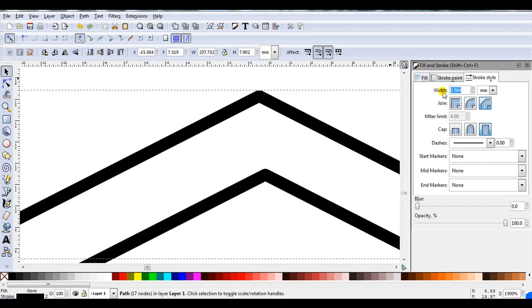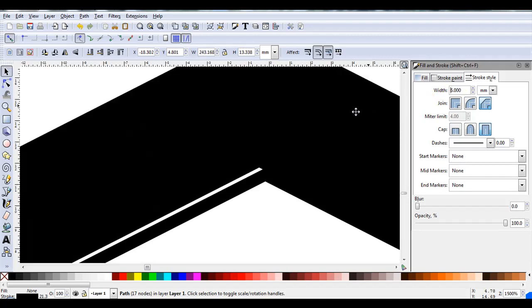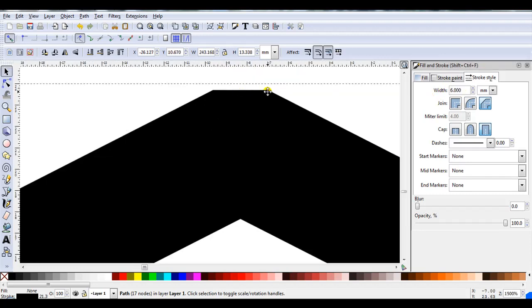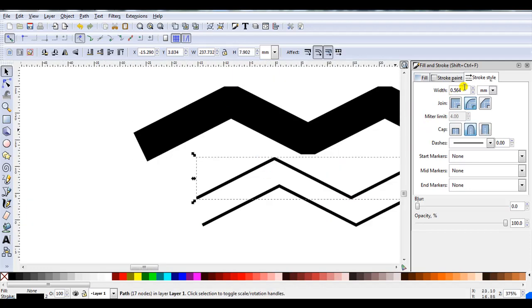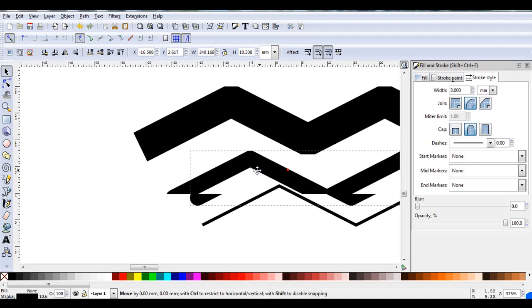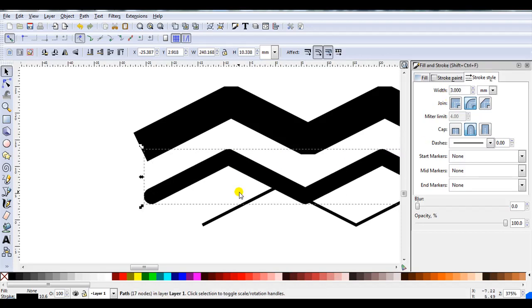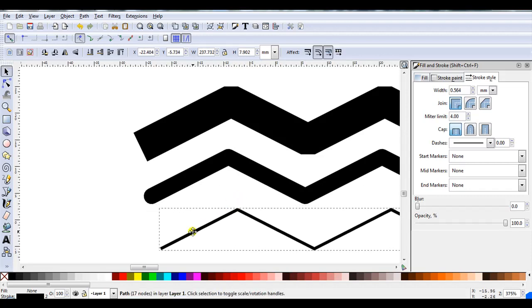I might make it say 6 millimetres, which is pretty thick. So I'm just typing in 6 and pressing enter on the keyboard. You can more clearly now see the bevel join. Let's move to the next one. I might make this say 3 millimetres. See, that one looks much rounder now. And for this one, I just might make it 2 millimetres.